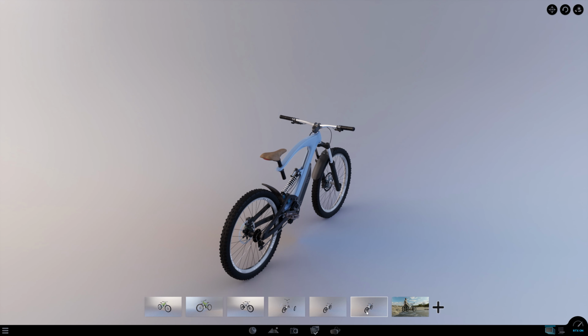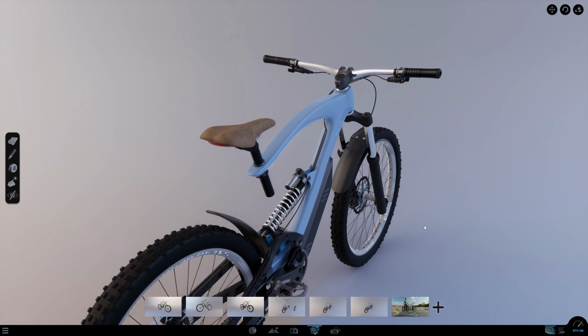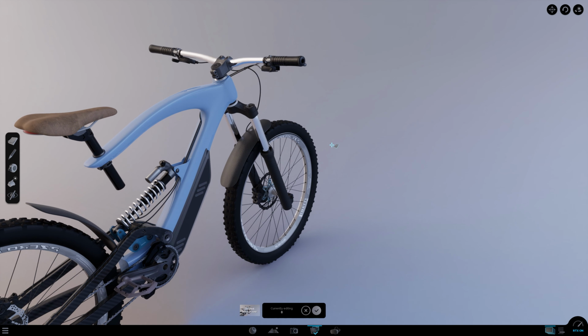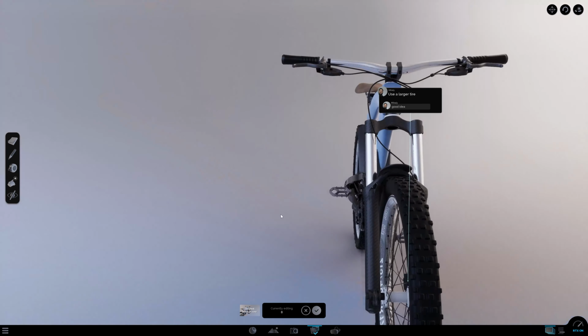With the use of the review menu, we can easily add annotations and measurements to our models. Our annotations are going to be displayed with our profile pictures and usernames, and will be commentable by other users with their profile pictures and names.